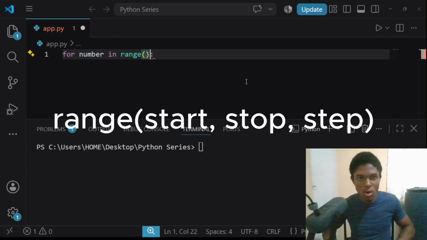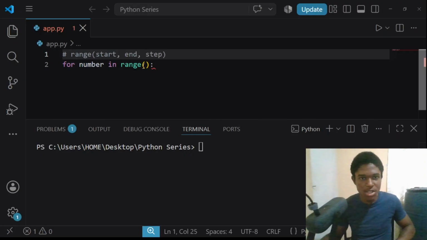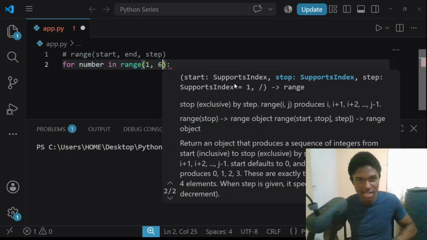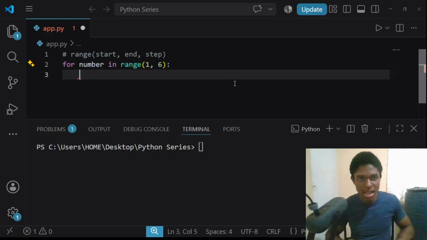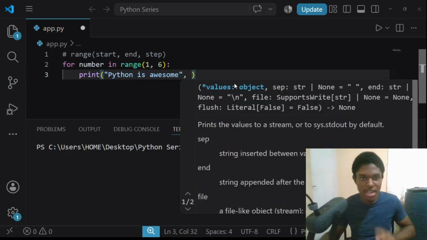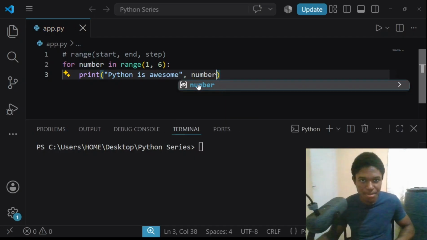And do you guys remember our syntax for the range function? It is range, and then the first argument is the starting number, the second argument is the ending number, and then the third argument is the step, right? So let's provide our starting point, and let's say we wanted to print 1 to 5 inclusively. So we can do 1, 6, and then we could do print Python is awesome, and then we can actually print out the number each time we print out Python is awesome, or label it, right?